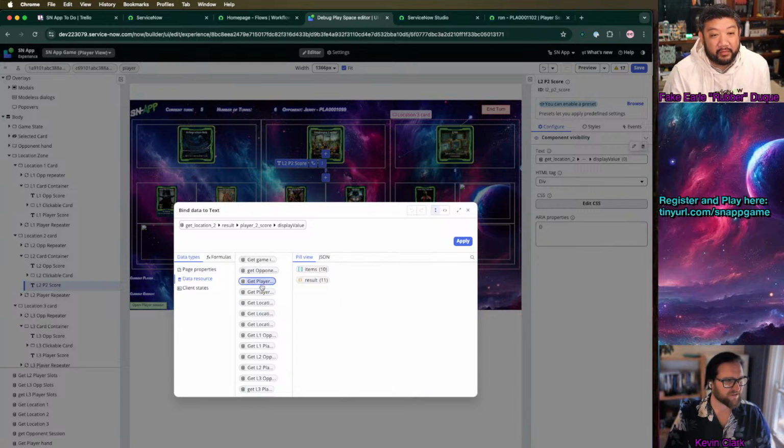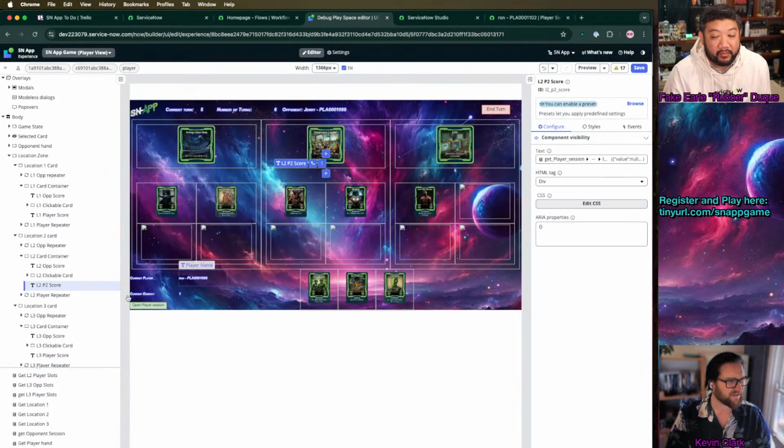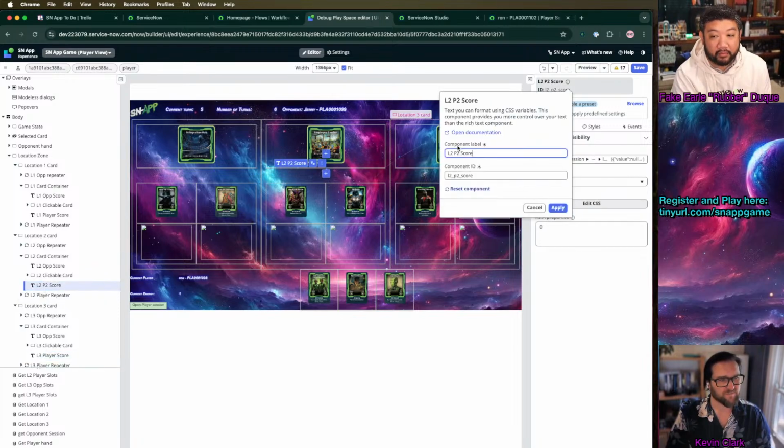I want get player session, result, location 2 score, apply. And I want L3 play. Oh, okay, so that needs to be relabeled as well. Player score, because it's actually the player score that we're looking at.